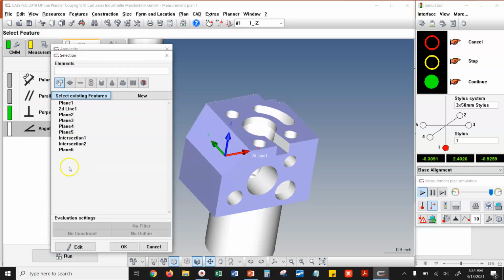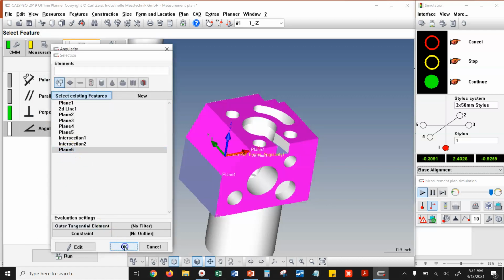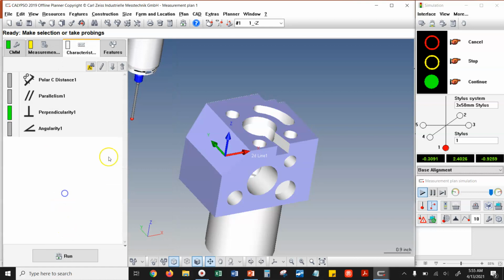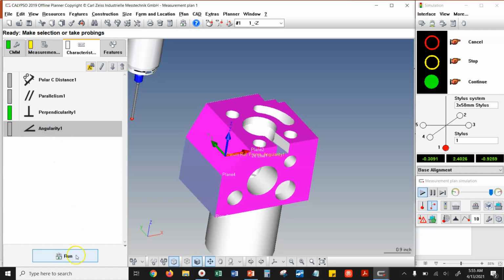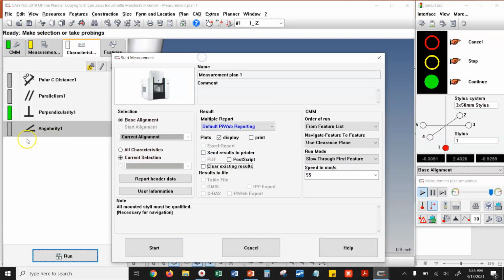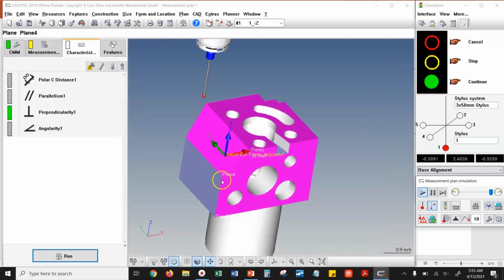and our secondary datum is going to be plane 6 and OK. Notice that that picked up our nominal angle of 40 degrees, and we say OK. However, we don't have anything in our angularity here, and that is because I destroyed the point cloud. So in this case, let's just hit run. I'm not going to clear the existing results. I'll do current selection, which is only angularity 1, and we'll hit start.